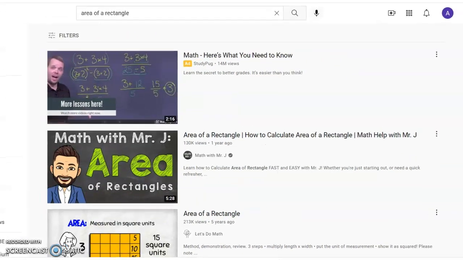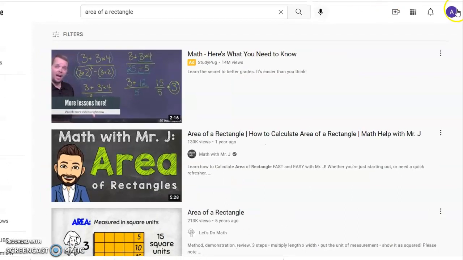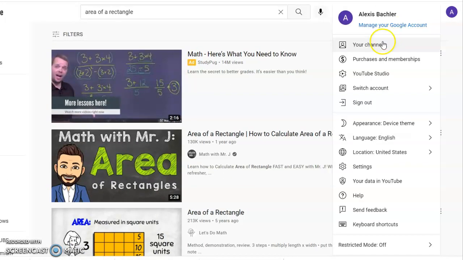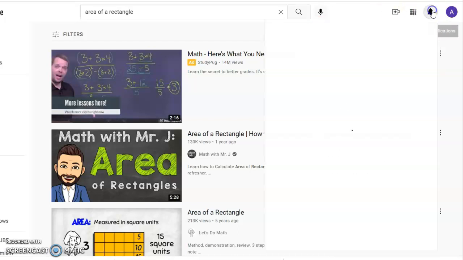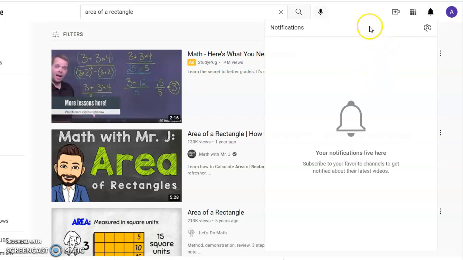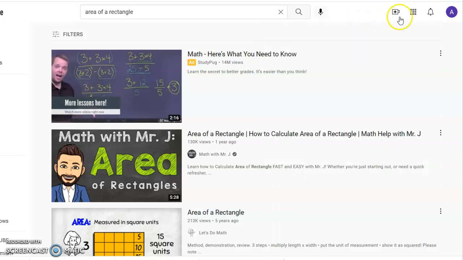And then if you go over here, you can click the A, and then you have all these types of things, so you can sign out, switch your account, all the important information, and then this is just like notifications, so if you gain a new subscriber or something like that.